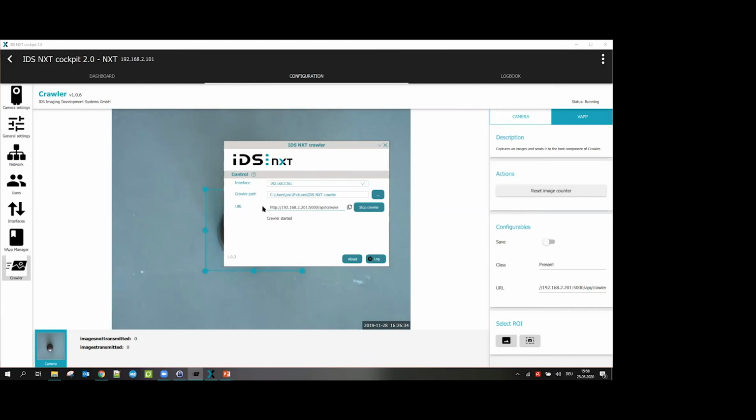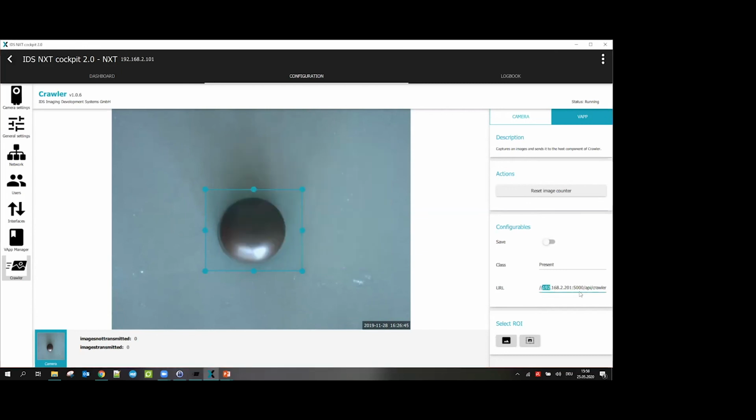And now you see here a URL and a copy button. And then you can easily copy the URL and write this here into this URL path. Then our embedded device component knows where to store the images.